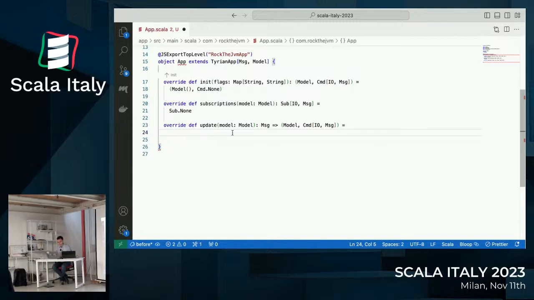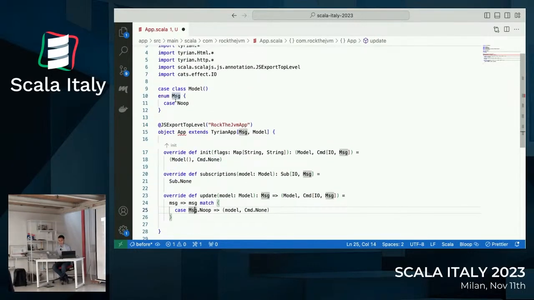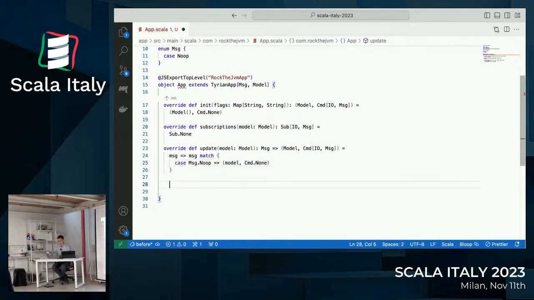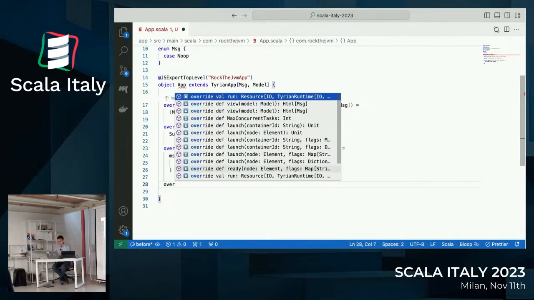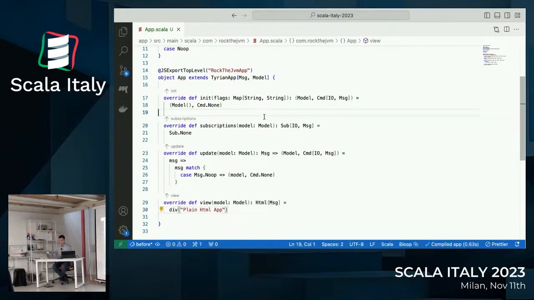Okay, so I'm going to have message match, and in case message NoOp, I'm not going to do anything, so I'm going to return the same model and Cmd.None. As I'm going to upgrade the message with new types, I'm going to also add them in the pattern match. I'm going to show that to you later. And then I'm going to simply override the last one, which is the view, which is the UI representation of this model. For example, I'm going to have a div with plain HTML app. Okay, let me compile this.